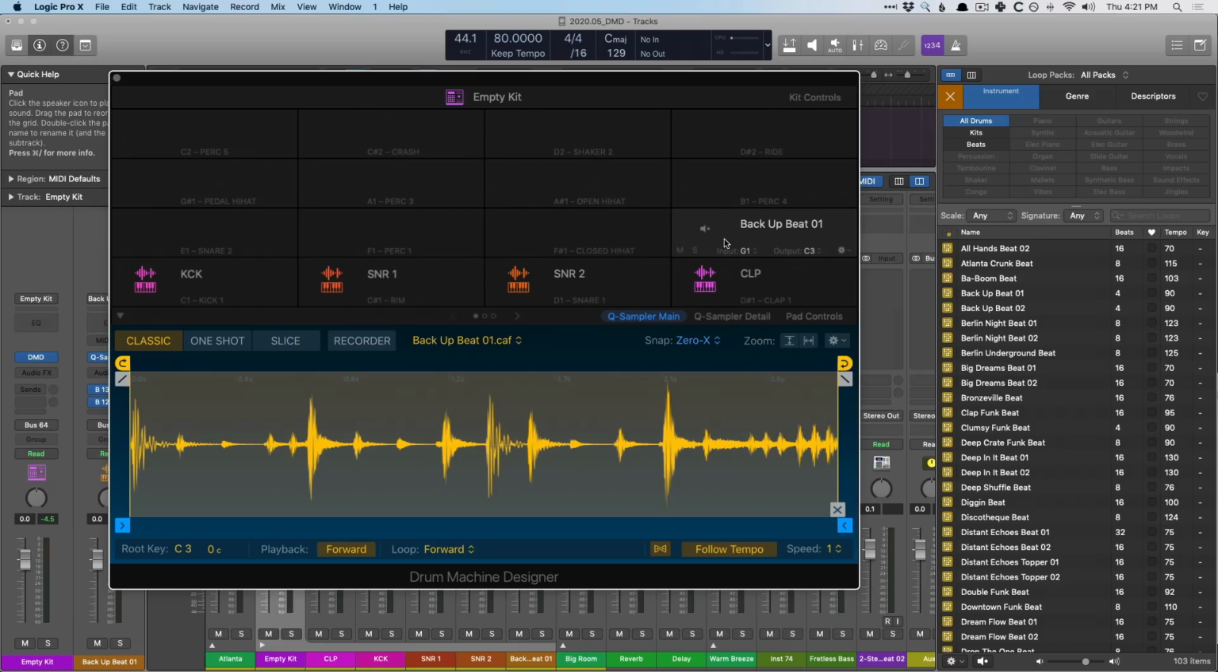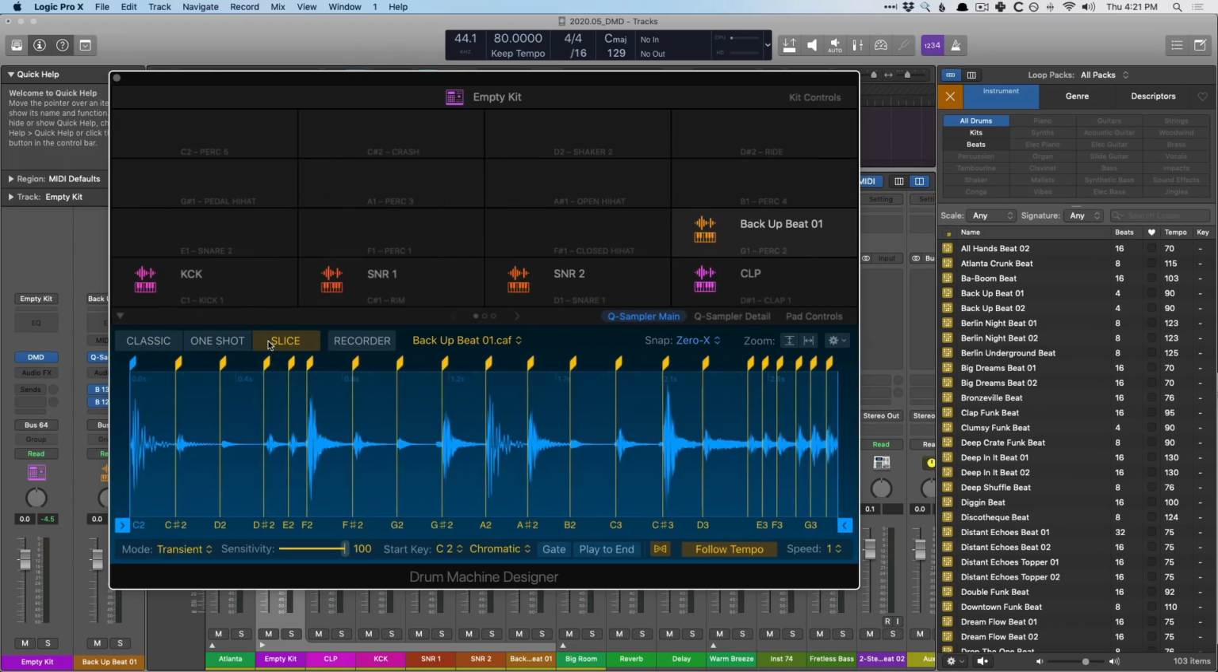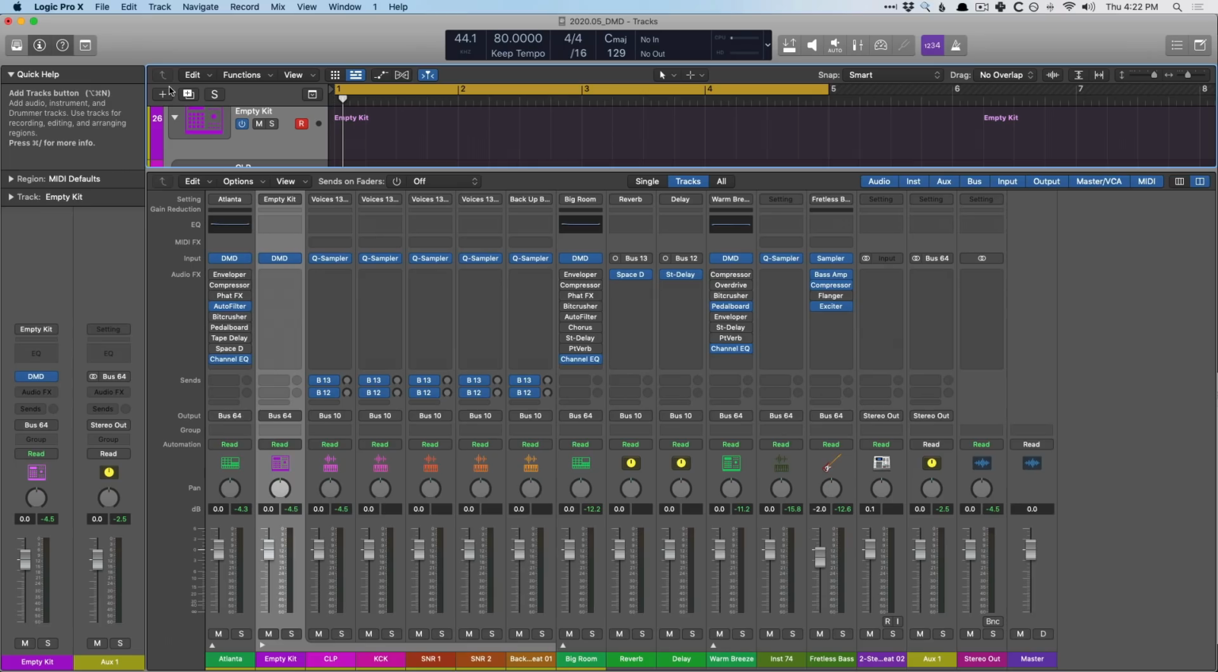And now it has been loaded onto its own channel strip with Quick Sampler and it's been analyzed. And we can set it up with classic mode, one shot, or even slice. Now, if you have a loop that you want to dice up across the different pads, I don't necessarily recommend this style of loading a loop into Drum Machine Designer. So let's back out of here. Let's close the plugin. Let's close the loop library.